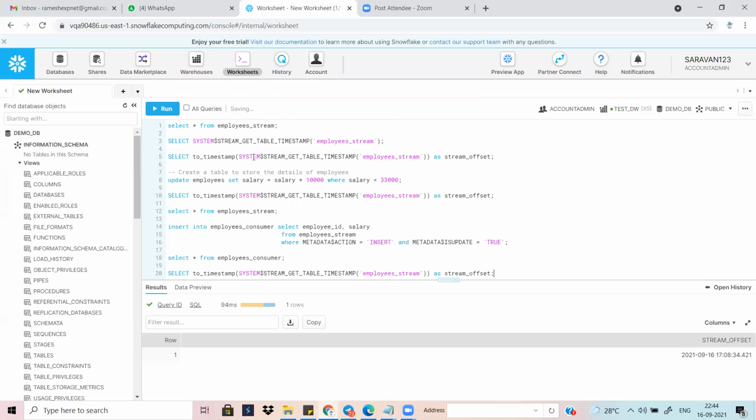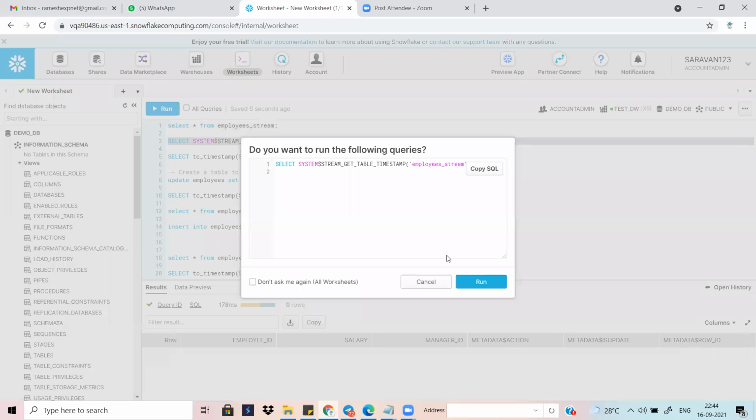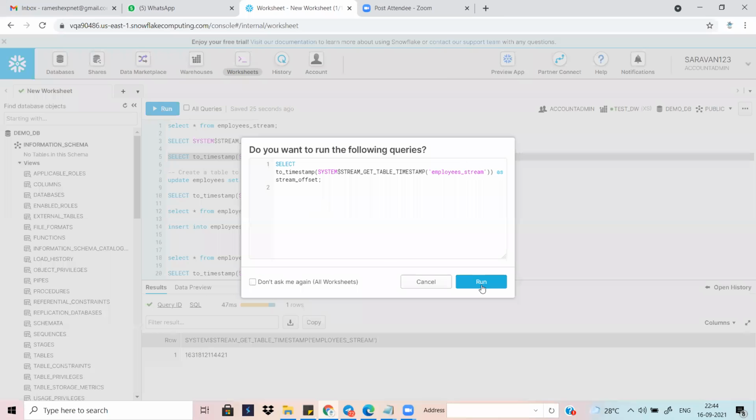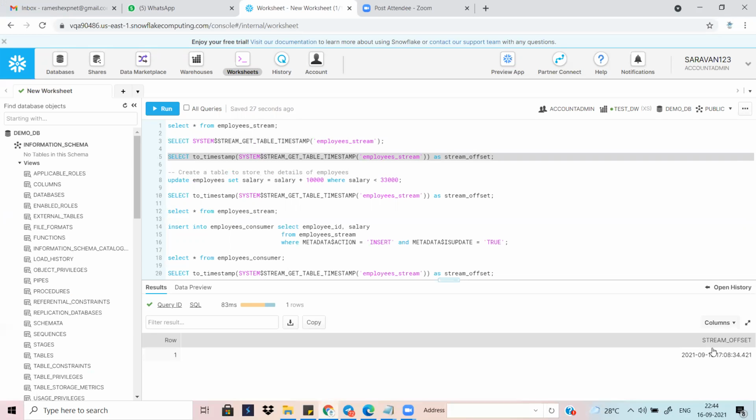So update operation, what happened? You can see that already 5 records are loaded, right? 5 records loaded. Then you can check the system get table timestamp in milliseconds. Okay, this is the latest time. Whenever we push the data initially into the consumer table, that timestamp will be maintained here. Okay, so 17.8 only you maintain here.